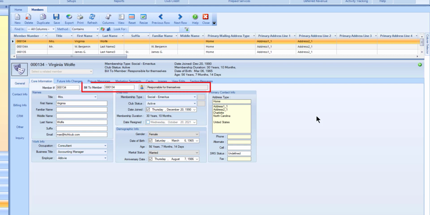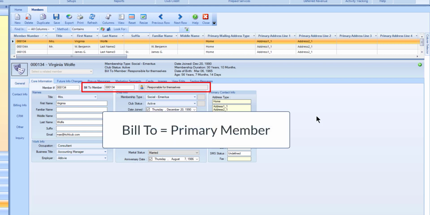The Bill To field designates who is getting all of the charges at the end of the month. If you want all charges to go to the primary member's account, the Bill To account must be set to the primary member's account. When adding a spouse or dependent member, it is very important to change this field to the primary member's account number. If you do not change this, the dependent will receive their own statement.